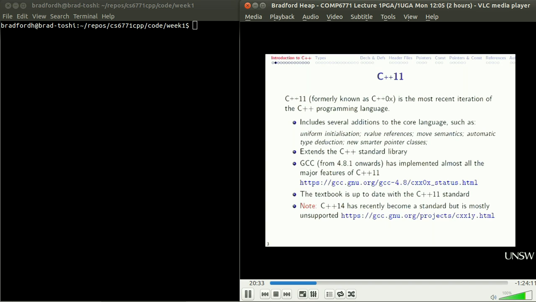In terms of compiler support, this is why we're using C++11. GCC, which is the compiler we use in the school systems, is up to date with C++11. C++14 has come out, okay, but it's very unsupported even amongst GCC, okay? So if you see C++14 code, be aware it might not compile, so double check it does, okay? But C++11 is the big standard that we're using, okay? And the textbook is all up to date on C++11 as well.